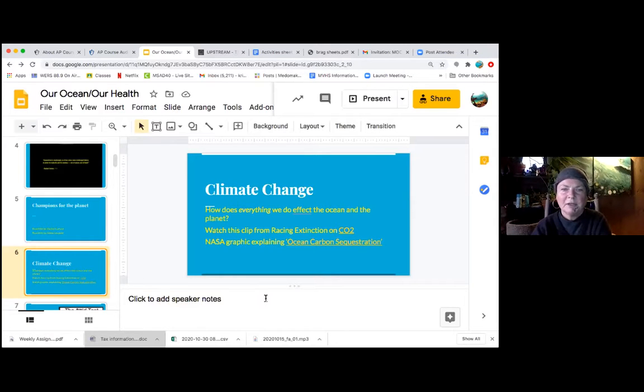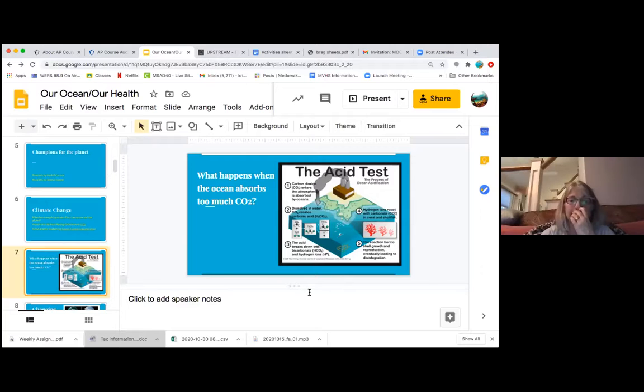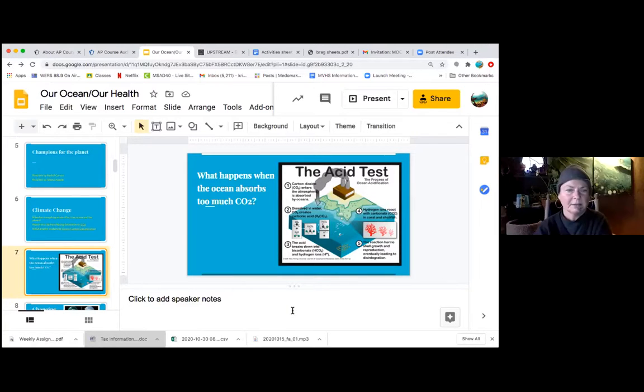Going a little deeper into climate change and how it specifically affects the ocean and then the planet, with clips from Racing Extinction and some NASA graphics so that they understand CO2 and carbon sequestration a little better. And then what happens to the ocean when it absorbs too much CO2.